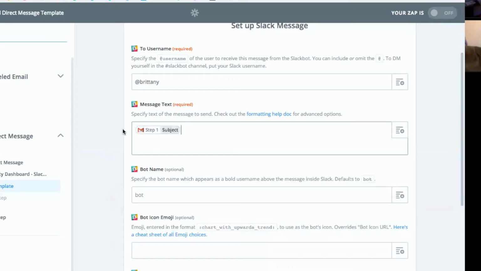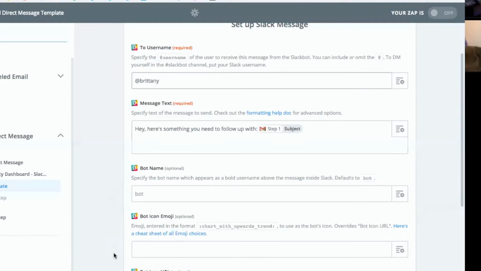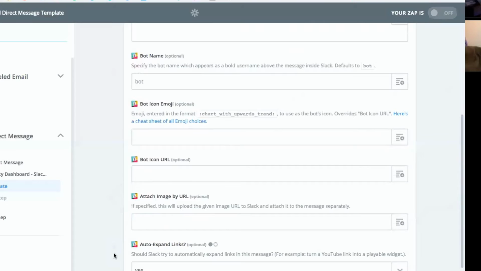And if I want to add some customization, the Slack message could say, hey, here's something you need to follow up with. And it would just send a direct message to me on Slack saying this, and it would pull in the Gmail subject line right here. And there's some other options here, but this is all optional. Technically, I'm done.